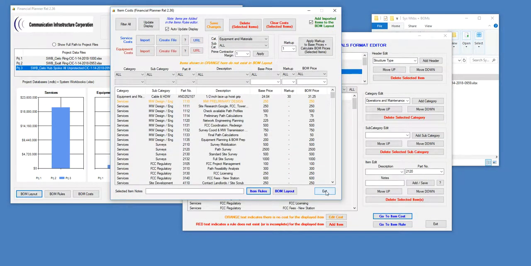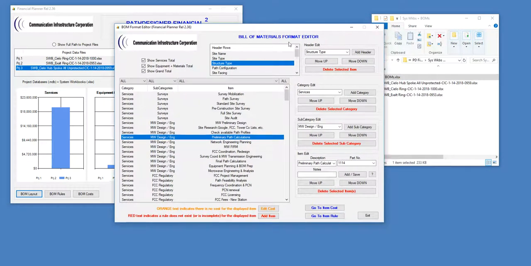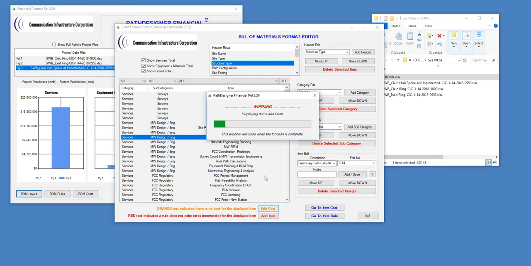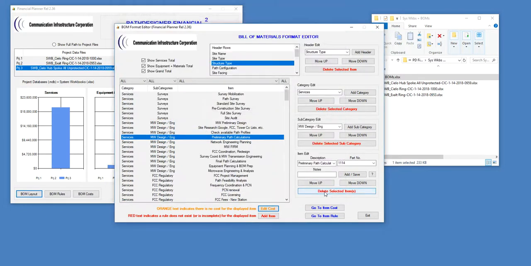Now, for any item that I'm interested in, so if I'm working with, I don't know, preliminary path calculations in my services, and I want to know what does this item cost? I just select the item and I say edit cost, and it will go into the cost form with that item selected, and I can edit it. And I'll explain a little bit more of the functionality in these other forms in a moment.